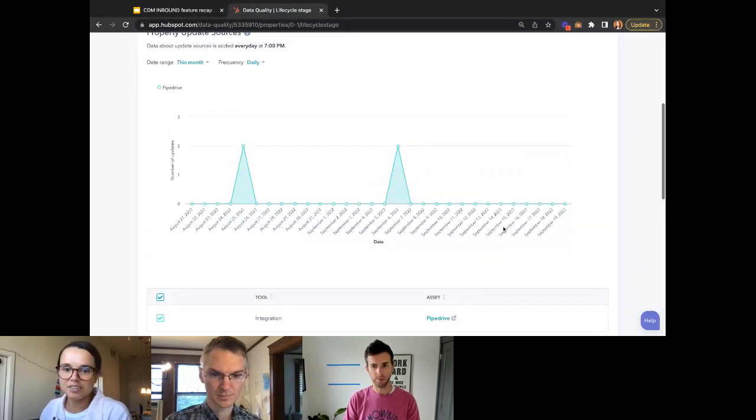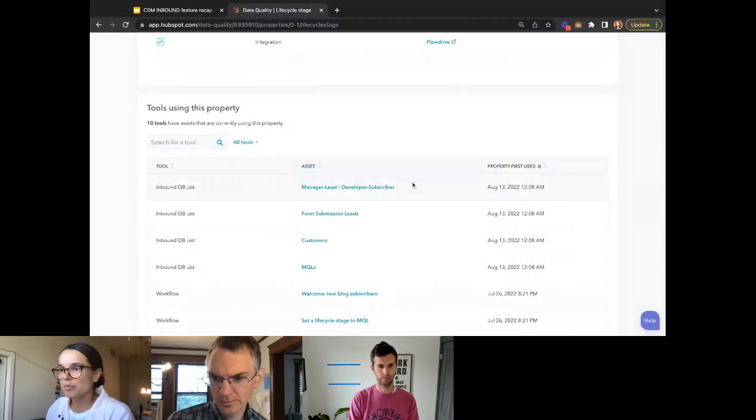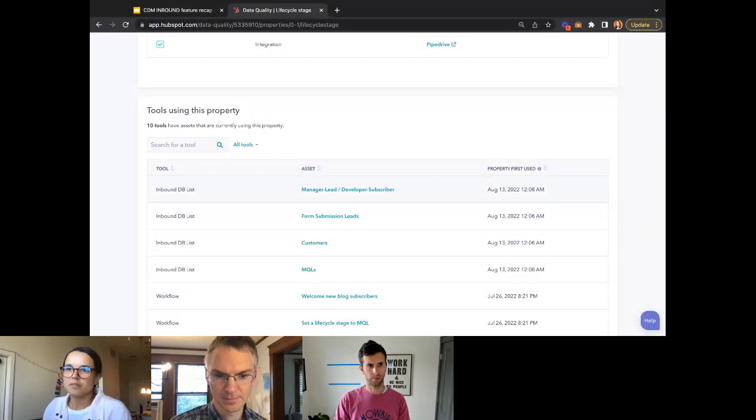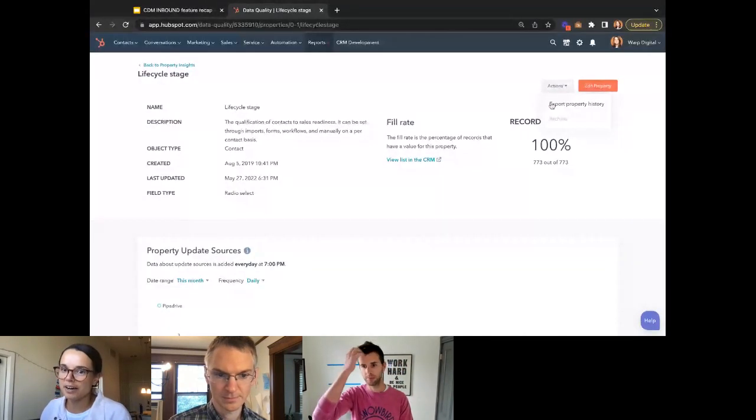Having this visibility allows you to understand where the data is coming from. Did something spike over time? Did we lose data from a particular source? It gives more visibility into those data flows. We also have tools using this property to give you an idea of the dependencies, if I do make changes to this property, how is it being used across HubSpot? And hopefully that allows you to make decisions on, do I want to actually keep this property? Do I want to eventually archive it? You have that option directly from this view as well.